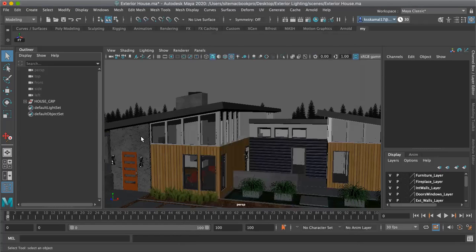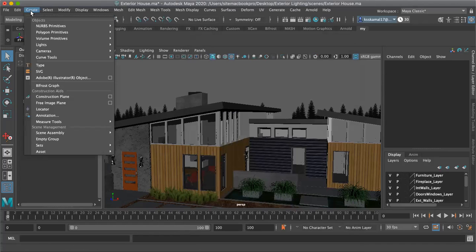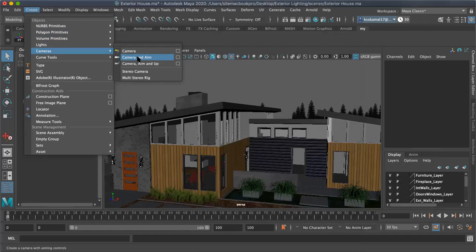So now it's time to create a camera. Go to create, and under the camera you can find camera. Previously we created this camera here. This time I'm just going to create camera and aim. What is camera and aim?